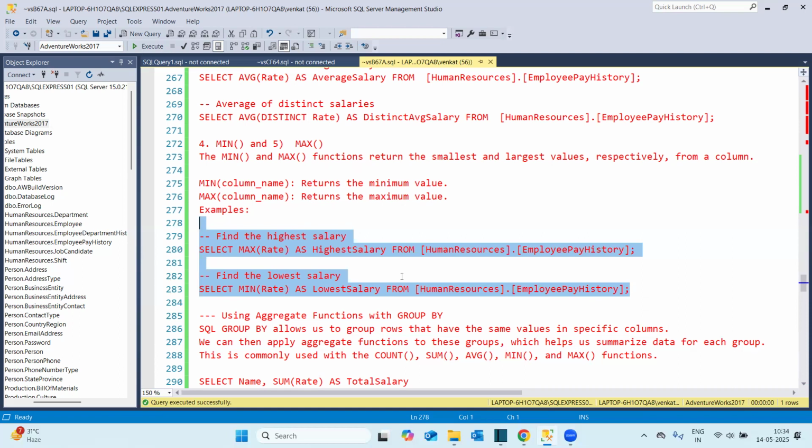Next topic is group by and having clause. When using aggregative functions, you must use group by. Group by is used together with aggregative functions.